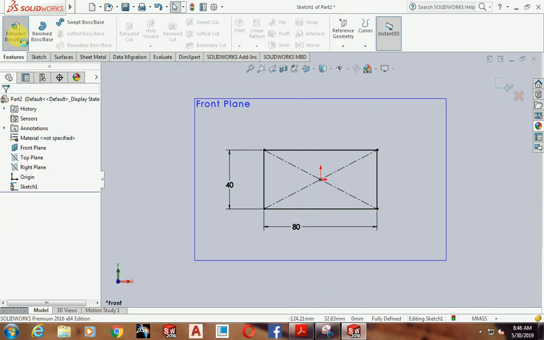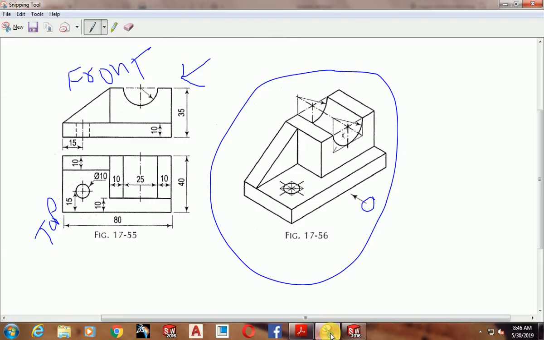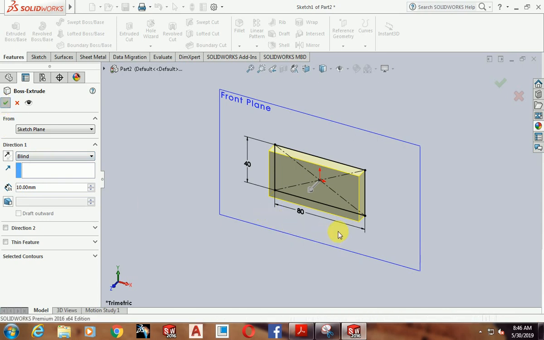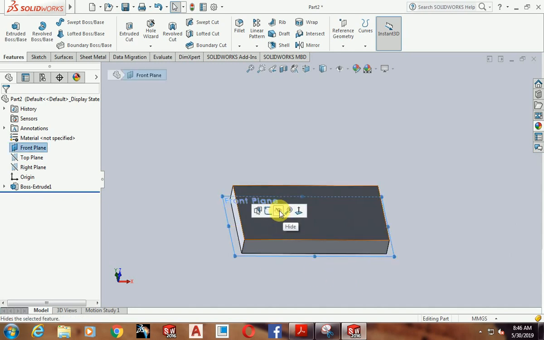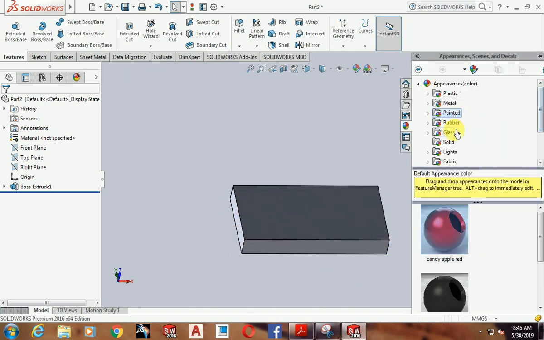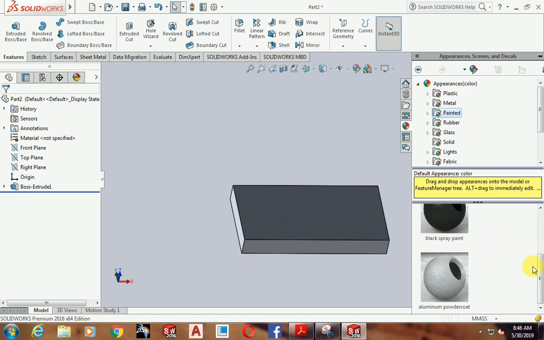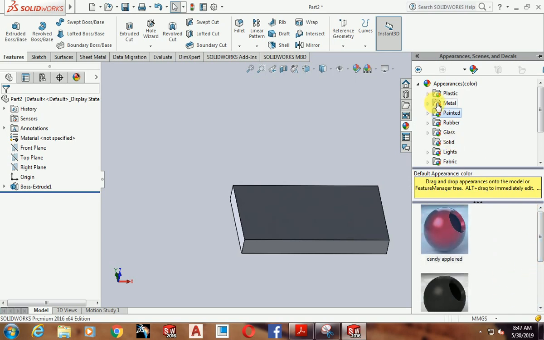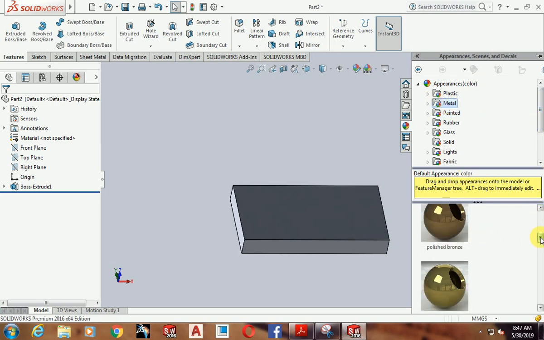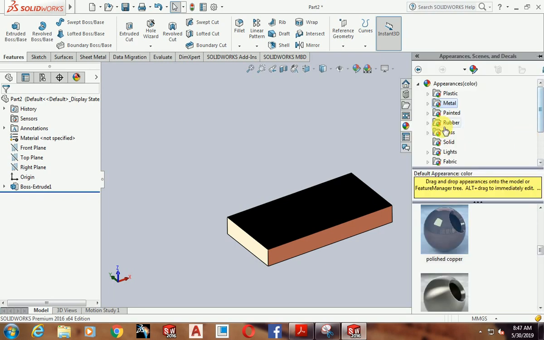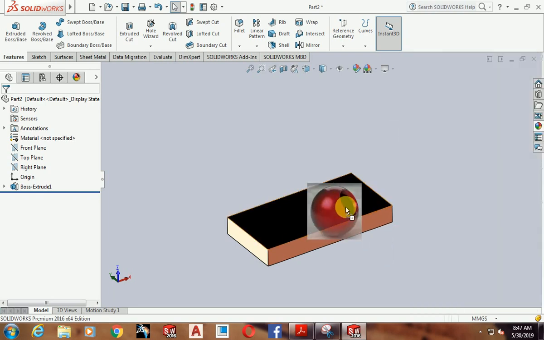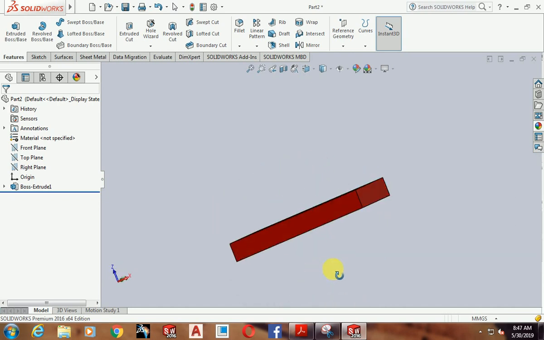Okay, go to features. The thickness of the base, remember, is 10 mm. We have our base. Hide this plane. I'm going to put some material on it, polished copper, for better understanding, so that this one is more visible.